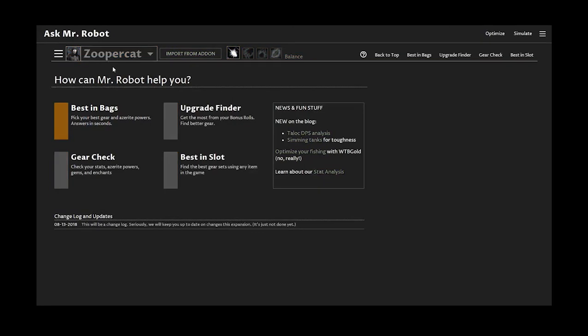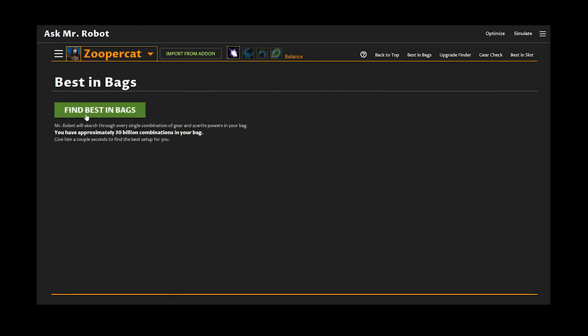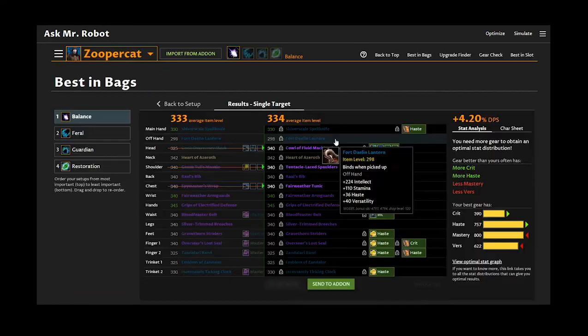Let's start with Best in Bags. This tool finds the best gear out of everything that you already own. It evaluates all of the gear combinations possible, and then it finds the best set in about a second. Now, you might be wondering how we do this so fast.